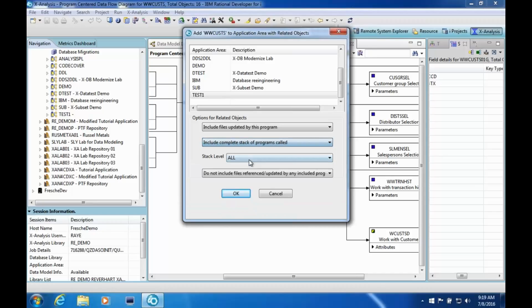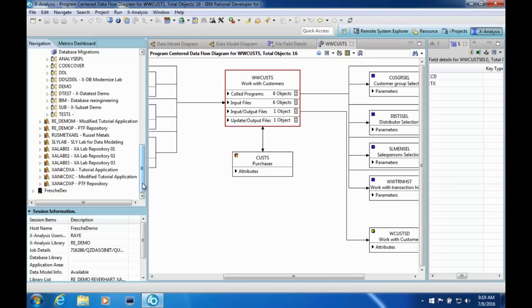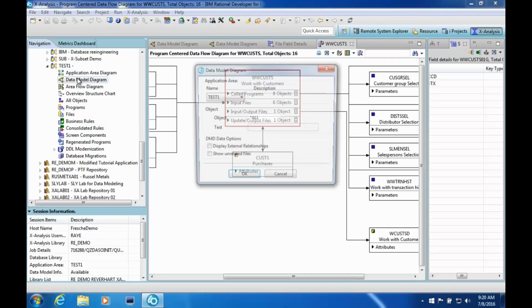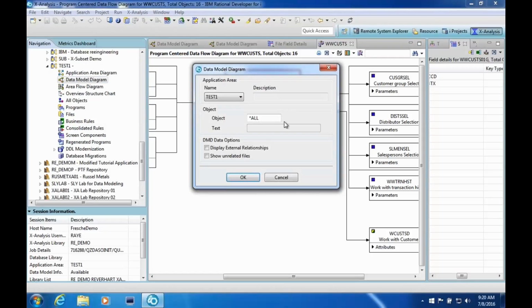So if I had to do that manually, that would involve quite a bit of time depending on how deep the call stack actually was. So now I'm going to open up this test 1 application area, and you'll see that we have all of the same options. So if I want to see what the data model looks like for the application or the subset of the application that I've just created, I can click on the data model. And now I can see the programs that are going to be affected by that. Or I'm sorry, these are all the files that are in that group of programs and objects that are related.